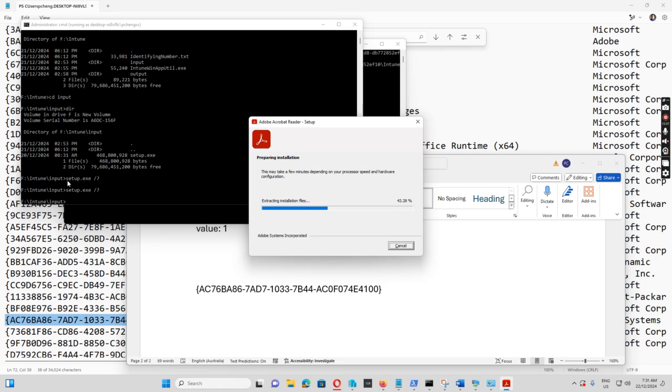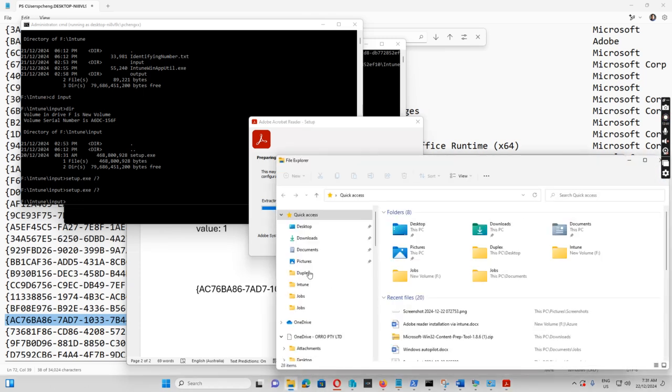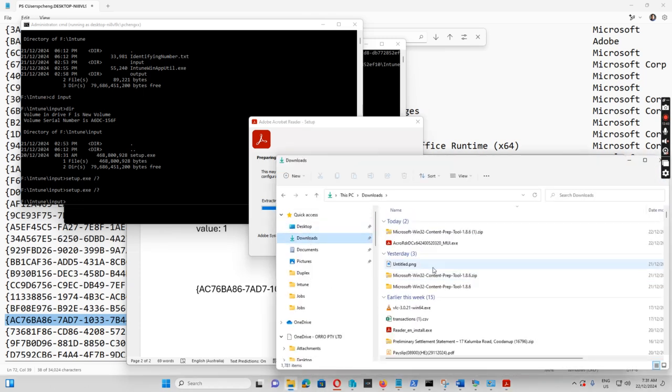This setup.exe is the original file. This is the file I downloaded. I downloaded this file and then copied it to the setup input folder under the Intune folder, and then I renamed it to setup. So it's the same file. I just renamed it.